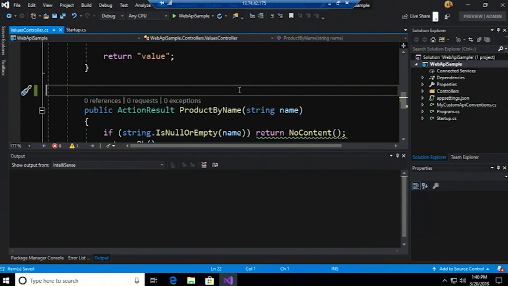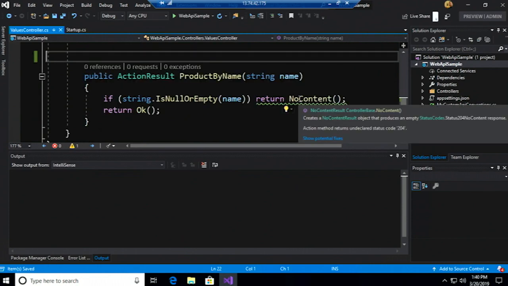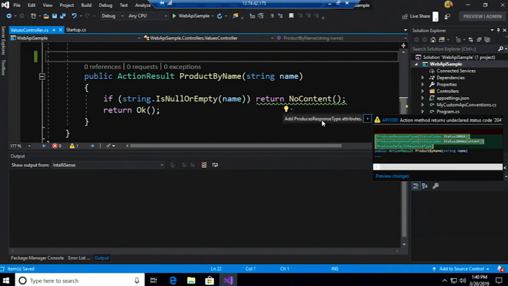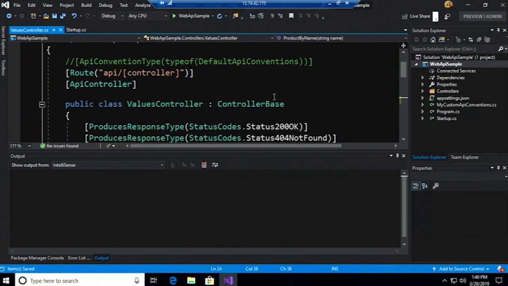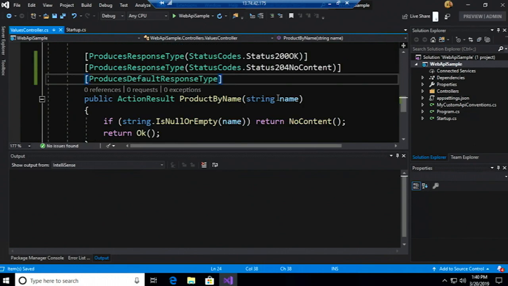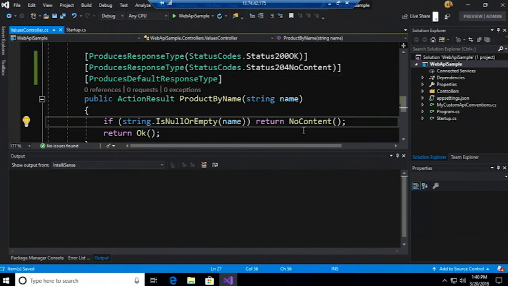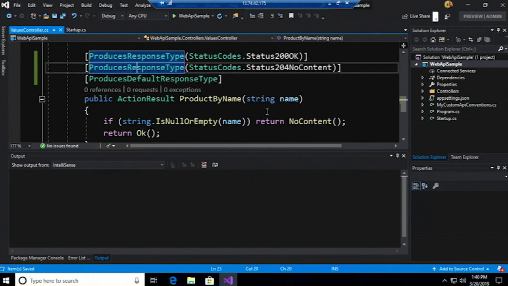If I remove it, I will receive a message that I should do some fixes. I should add some attributes. I'm adding those attributes. So every action that returns some kind of type, for example, in this case it returned no content, should have the description.